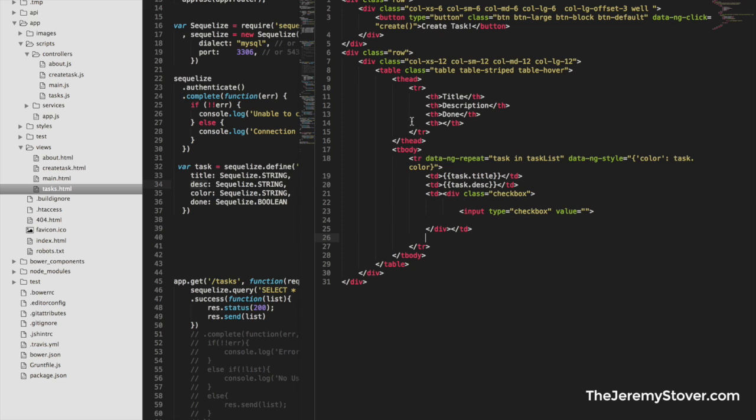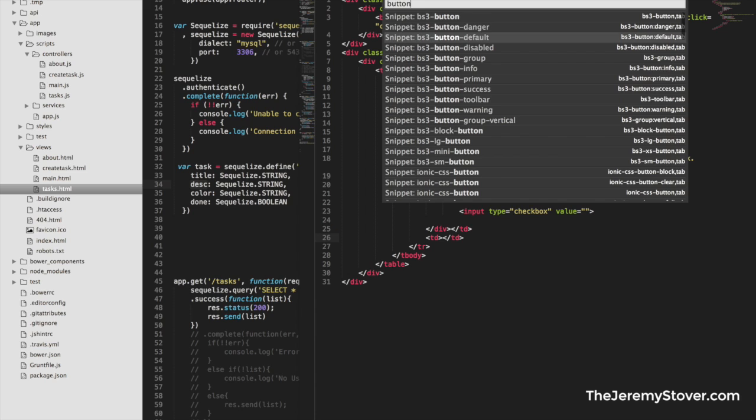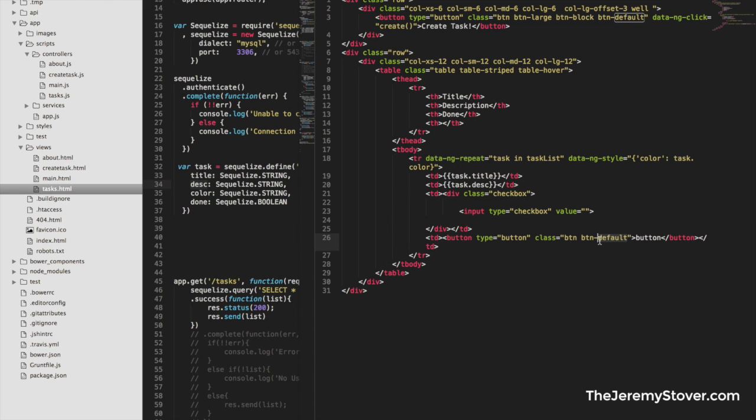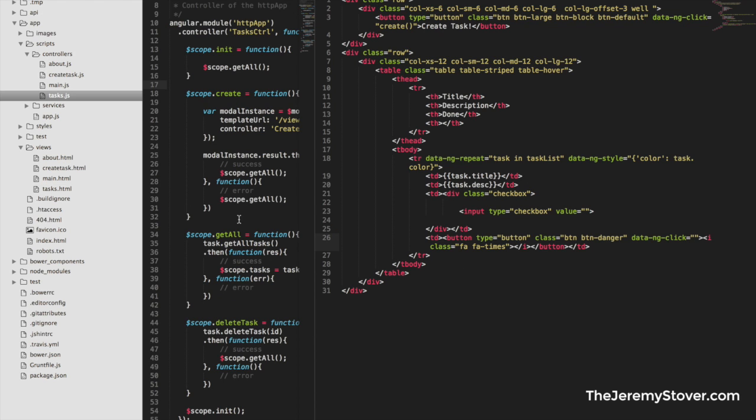And here, if you remember we have that blank th, we don't really want a header over this one, but it's going to be button default. Oh, let's do button danger. And since we already have Font Awesome in here, we can actually declare an i class equals fa dash times. It just creates an X. So what it'll do is create a perfectly centered X inside of this button, which should be a perfect square at that point. And what we're going to do is you can actually click this. So data-ng-click equals, what do I call this? Delete task.